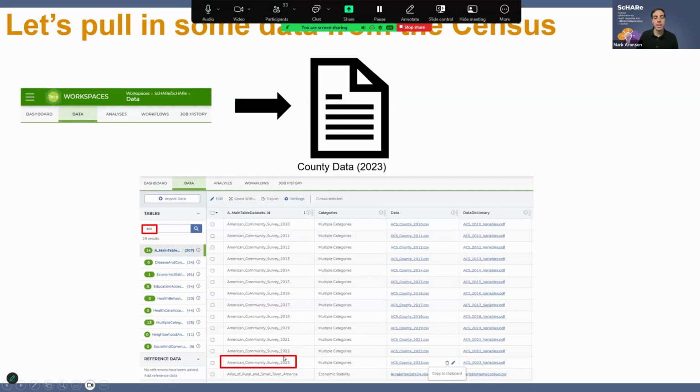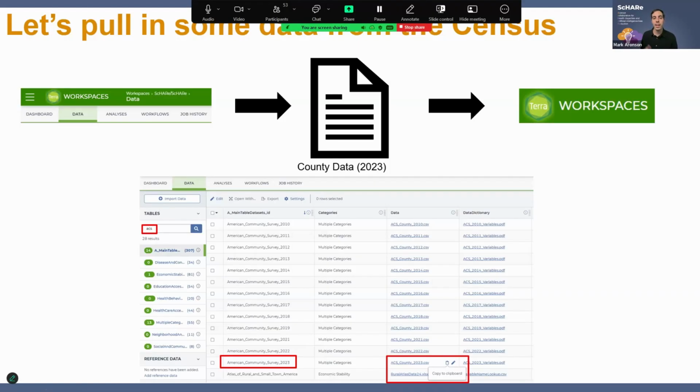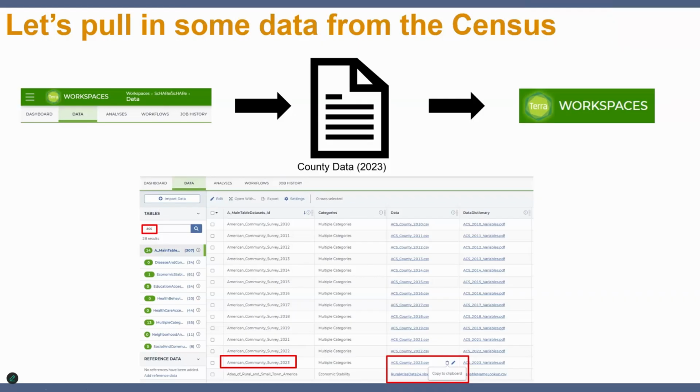What I need to get it into a notebook to start working with is basically the URL that points to this data set. So I go over to that data tab, and I'm going to click that clipboard icon, and that's going to copy the URL. You'll see where this comes into play in just a couple slides here. Once I have that, I'm ready to bring this data set into a Terra workspace where I can start doing some analyses.